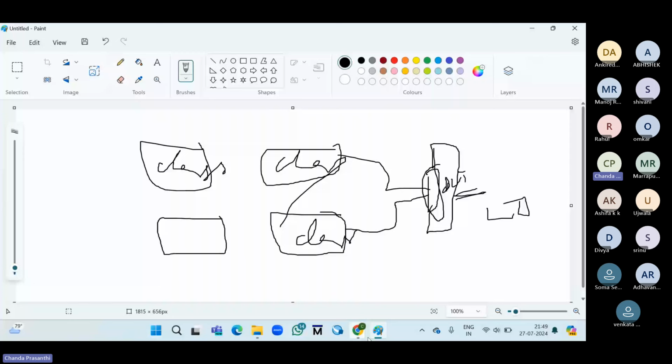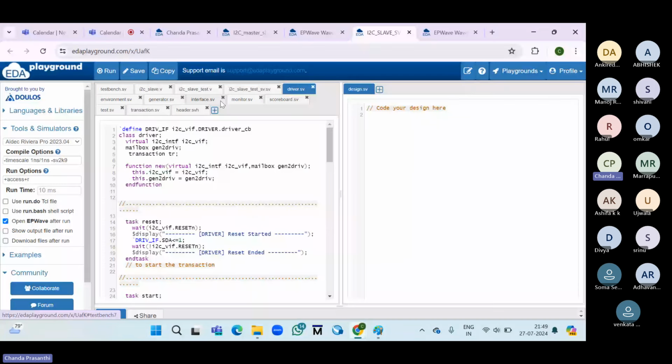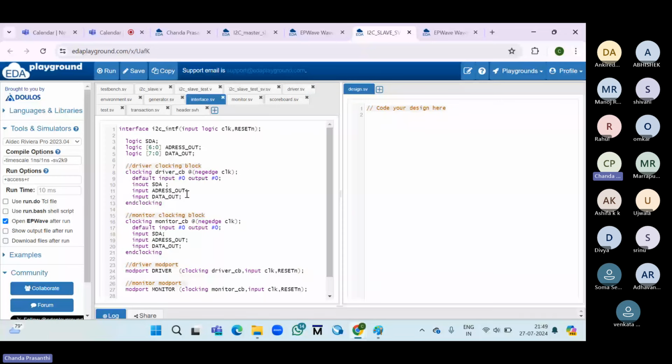Before that, see here interface.sv. In the interface, normally we use interface I2C interf, input logic clock, reset, logic SDA, output address out, data out. Why do we use logic here? Can you tell me?